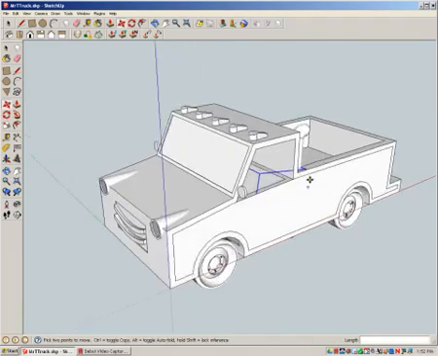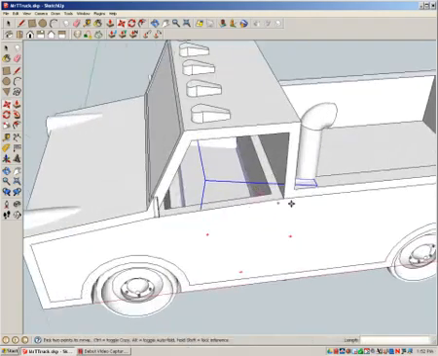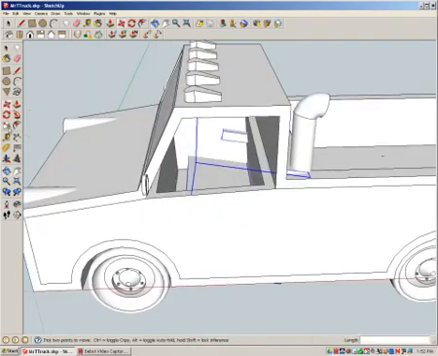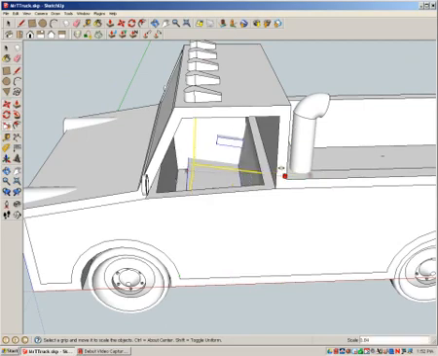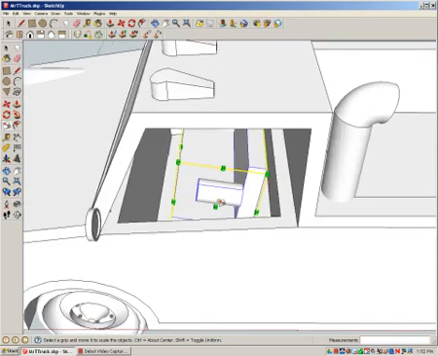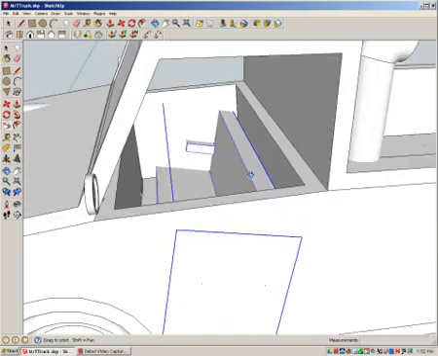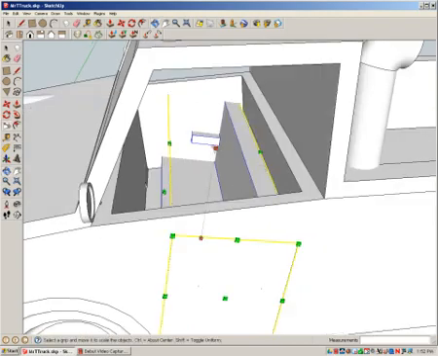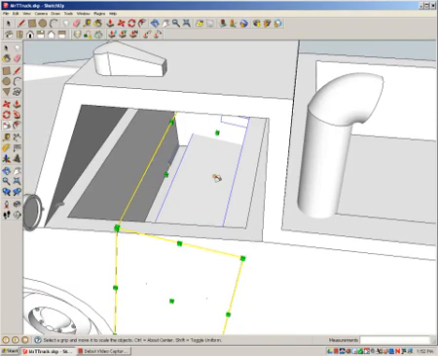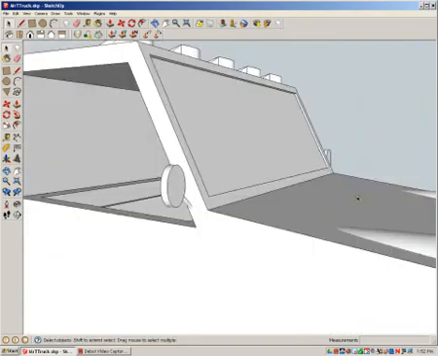Can we fix that? We sure can. We can get our scale tool and scale it down and maybe stretch it out to where it fits. Okay, let's make it a little taller too. Stretch it this way. Okay, so there's a seat. We have a seat installed in our car.